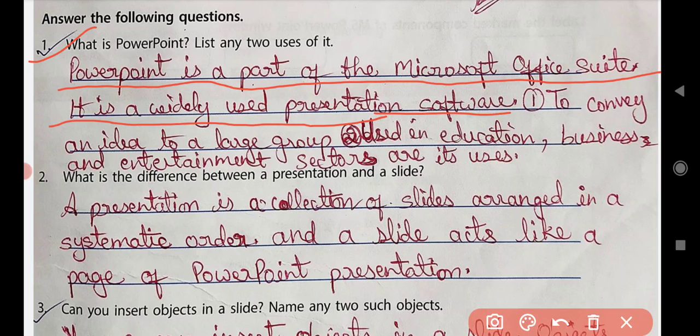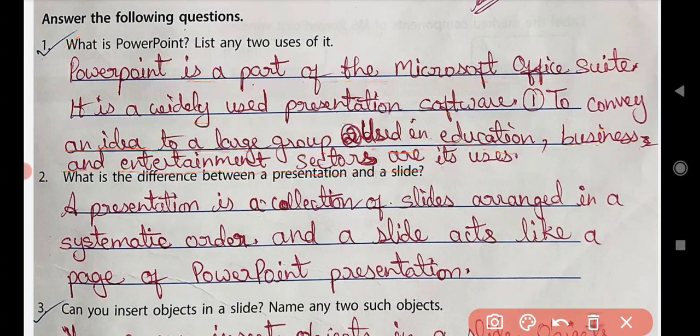See here, the first one is to convey an idea to a large group, and the second is that it is used in education, business and entertainment sectors. These are the two uses of PowerPoint.